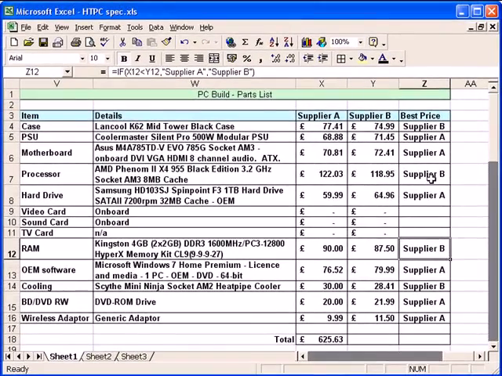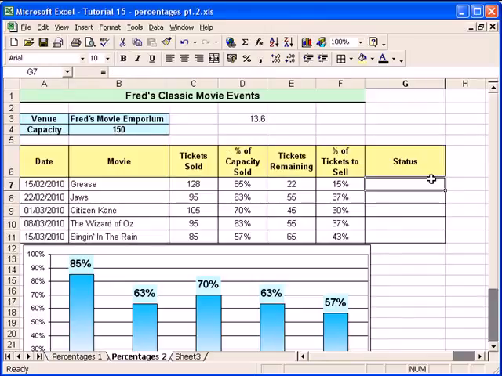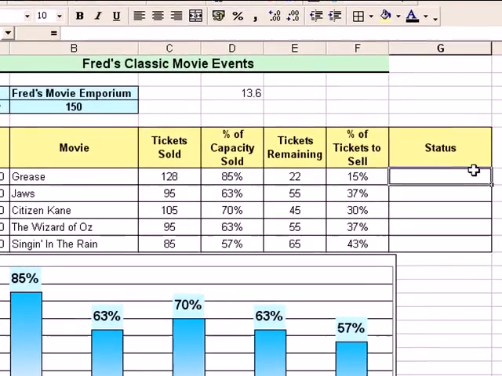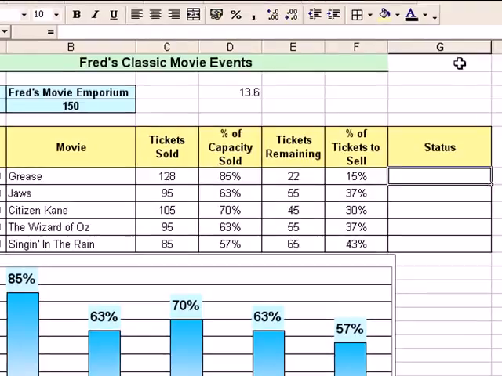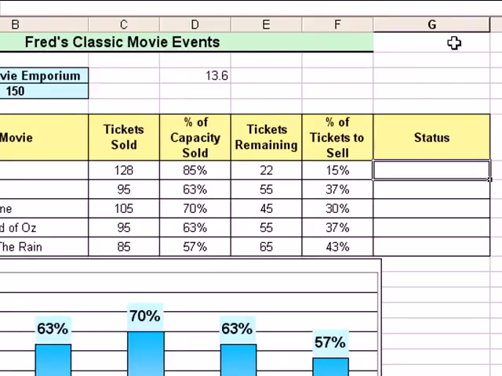You can obviously compare the values, but that's a nice quick way of just saying which supplier is the best. Okay, I'll show you one more example, and if I go to another spreadsheet, and this is one you'll have seen if you watched the percentages video previously, I've added a column onto this particular spreadsheet, and this is the one where Fred's doing his movie events. And all I want to do here is have a simple message appear to indicate if the film has been sold out or not. Okay, so I've added a column here, as I say, the status column, and so I'm going to go to the first cell underneath that.